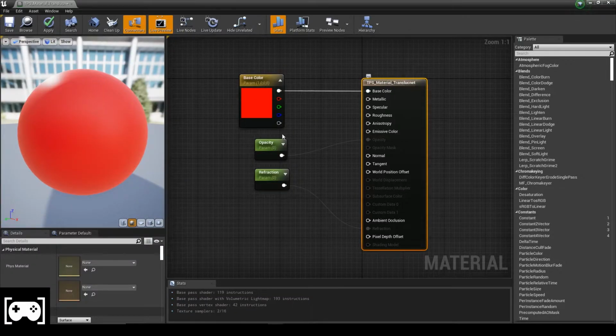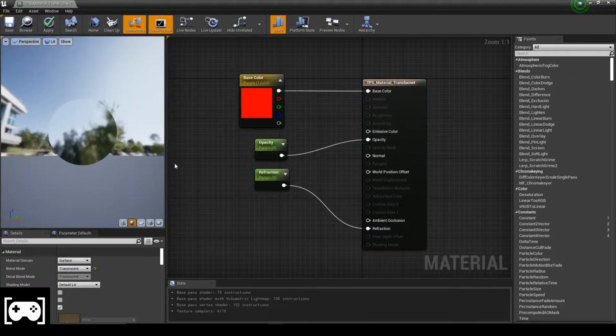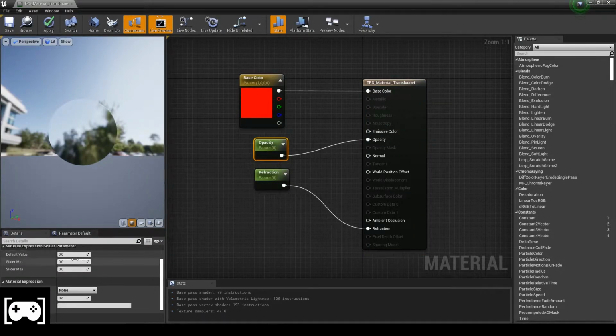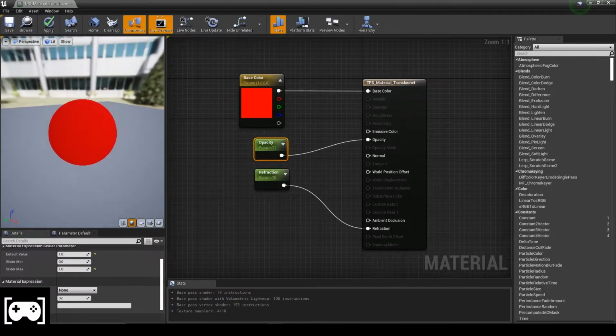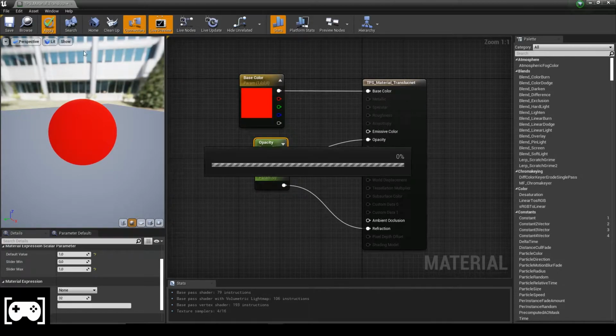Now select the material, go down, and we have to change the blend mode from opaque to translucent. After that, change the opacity to 1 and set the slider max to 1. In this case, we have the same color but without the shadow. So in case you have a texture, you have the same color of the texture but without the shadow. Apply and save.